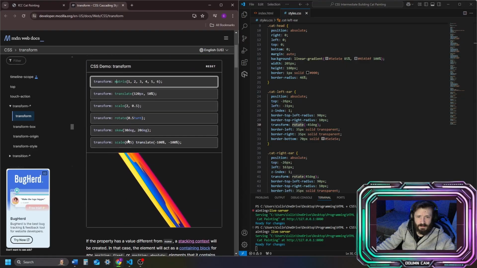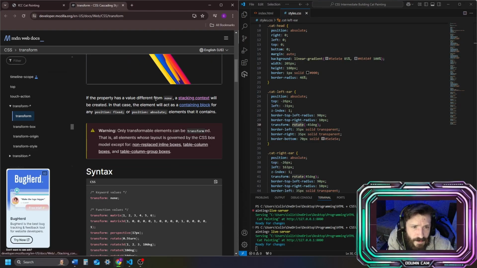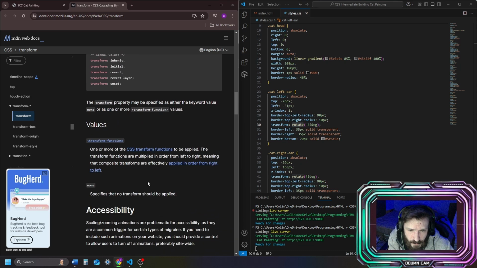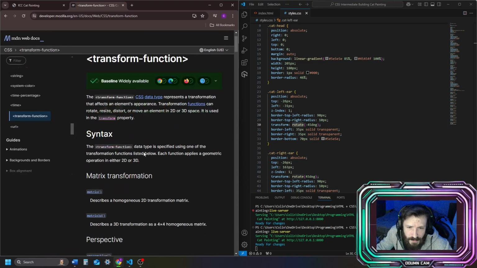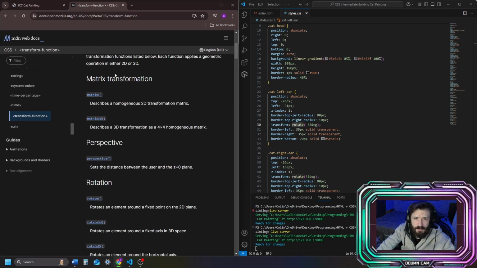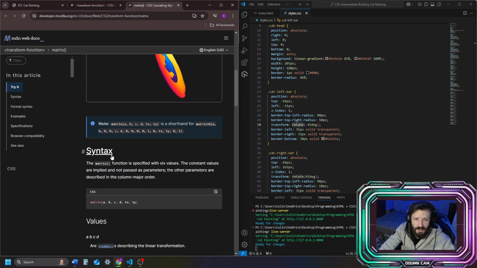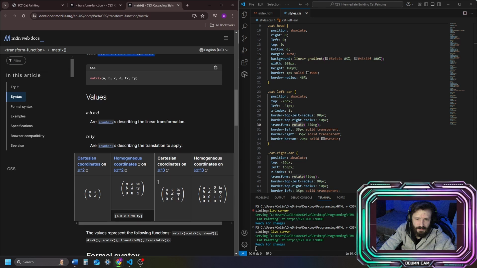Go through transform values. There we go. Transform functions. So different ones. There's matrix, matrix 3D, like the game. So the matrix function is specified with 6 values. The constant values are implied and not passed as parameters. The other parameters are described in the column major order. Okay.